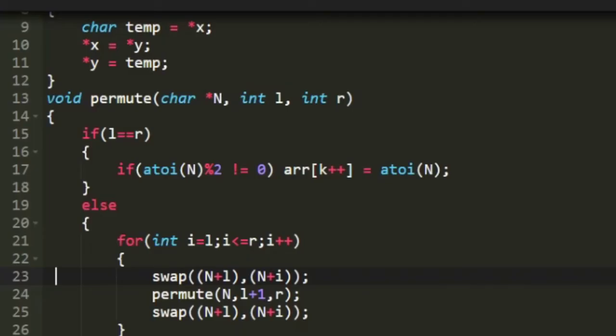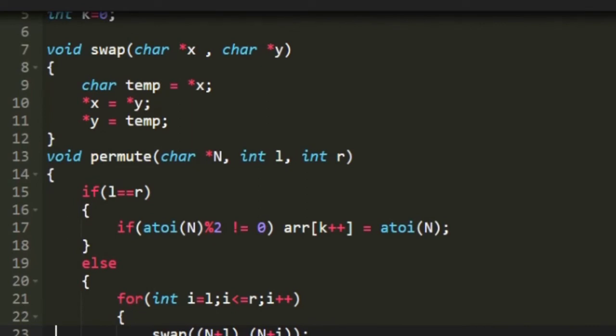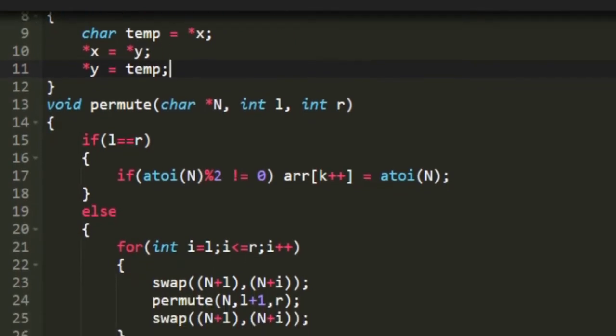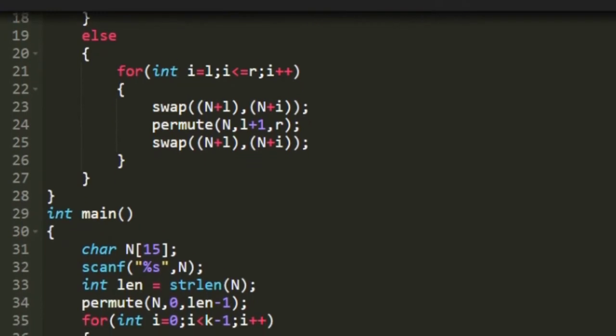There is another function which we have used, swap. This function accepts two characters in its arguments and exchanges their values. We are storing the character x in temp, then replacing the character x with y, and then replacing y with temp. So the characters x and y will be interchanged. These are the two functions which we will be using to find all possible permutations. Let us go back to our main function.